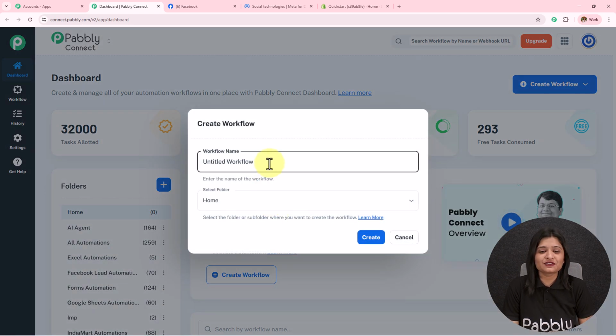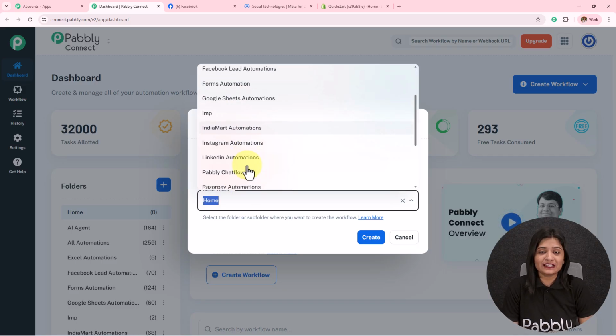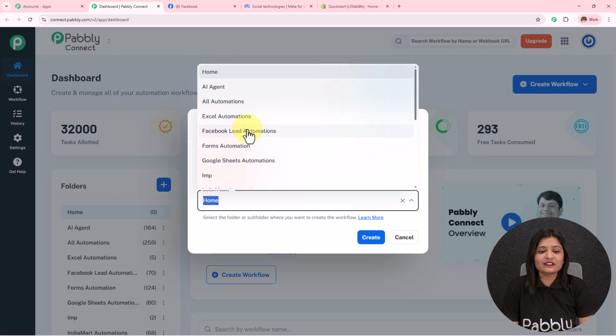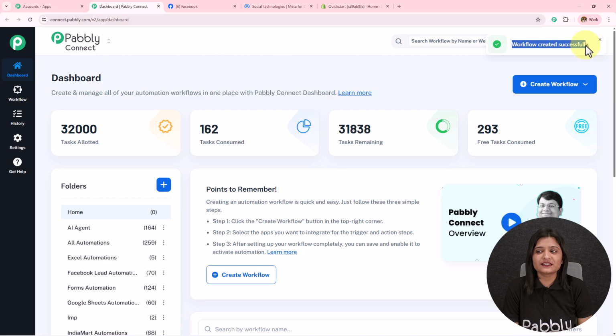I'm going to select this new beta and then I'll name this workflow as automatically create Shopify customers from Facebook lead ads, and now I'm going to select my folder. These are the folders which have been created. I'm going to select Facebook lead automations and then click on create. So here the workflow is created successfully.